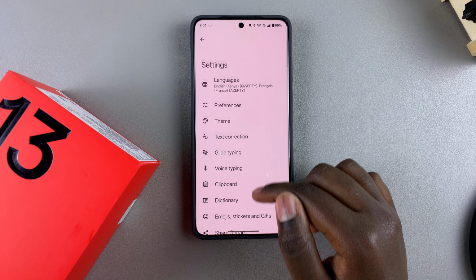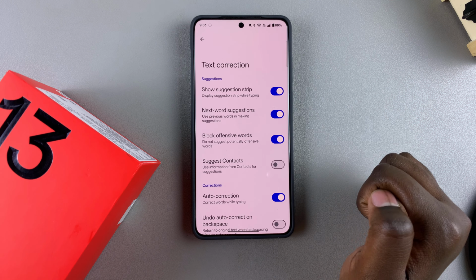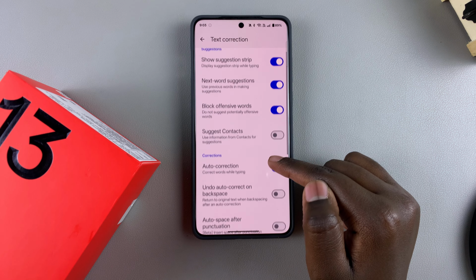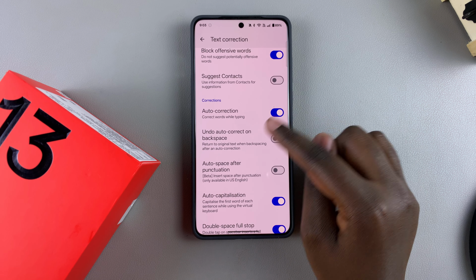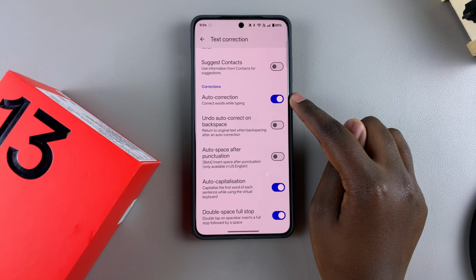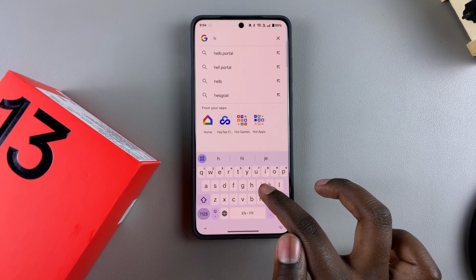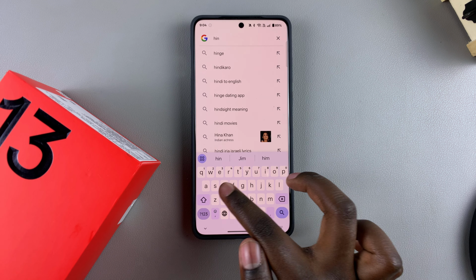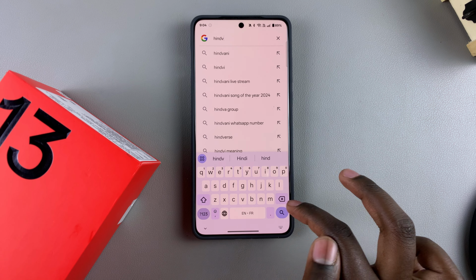From here, you then want to scroll down until you find Text Correction and tap on it. So currently, to turn keyboard autocorrection on or off, under the section Corrections, you should see a toggle labeled Autocorrection. In order for you to turn it off, just tap on the toggle like that. Then once it's disabled, you'll now notice that if you start typing a word incorrectly, then the autocorrect option doesn't automatically start.